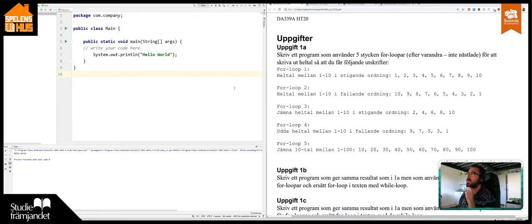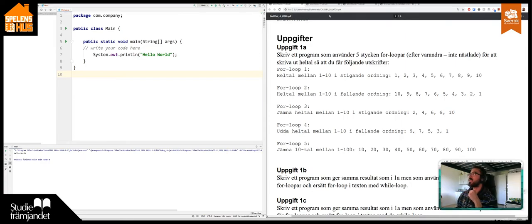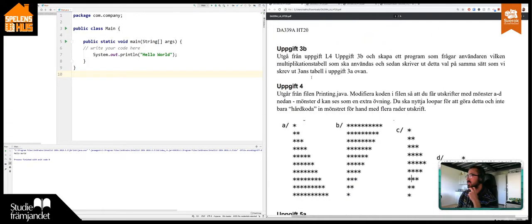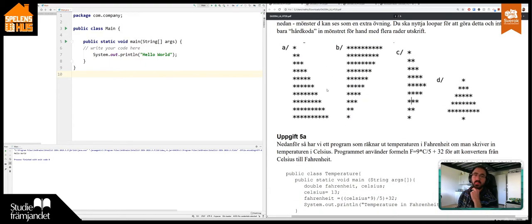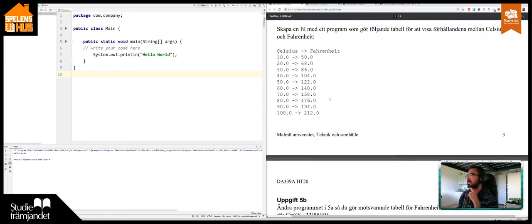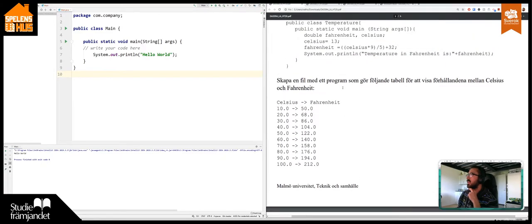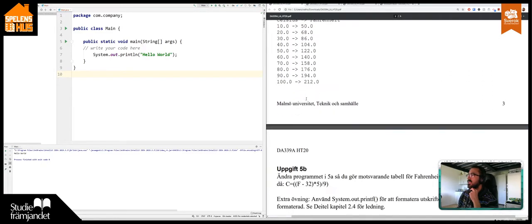This time around we will be going through more of a specific guideline. So we will be following labs from the Malmö University. And more specifically, we will be starting with the sixth one. We will be starting with some for loops, some problem solving, and some quite well-known functions.